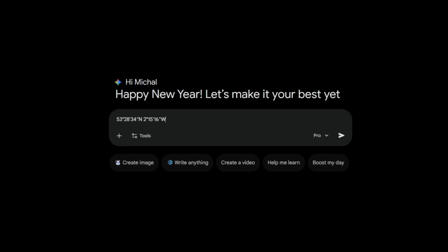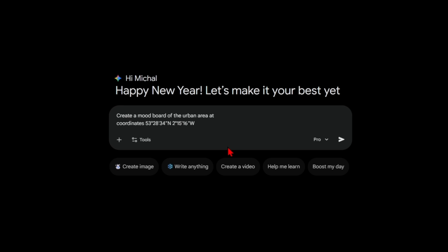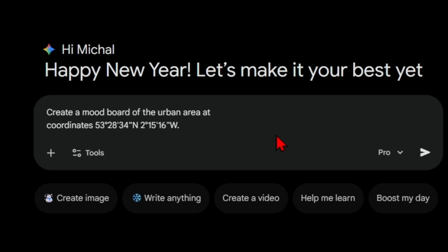I'm using it here in Gemini Pro, but it is exactly the same process if you use AI Studio or via API. One example for this is to use it to extract features, textures, and information about a local area for research or mood boards. I'll use the prompt, create a mood board of the urban area at coordinates, and then paste in those coordinates.